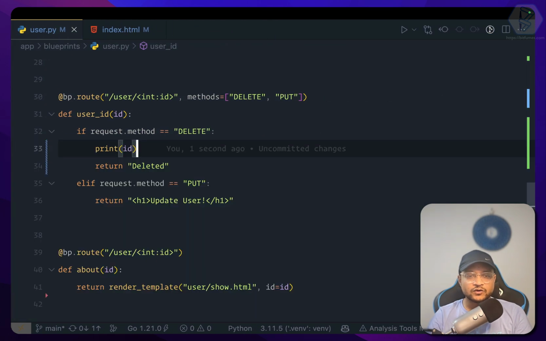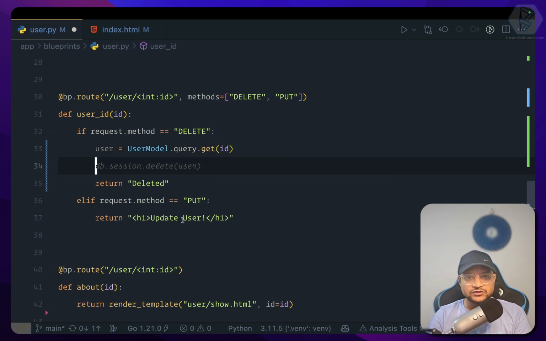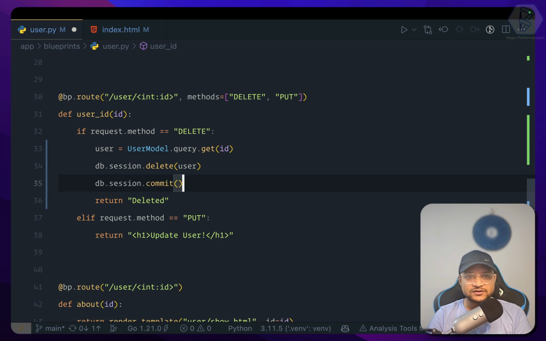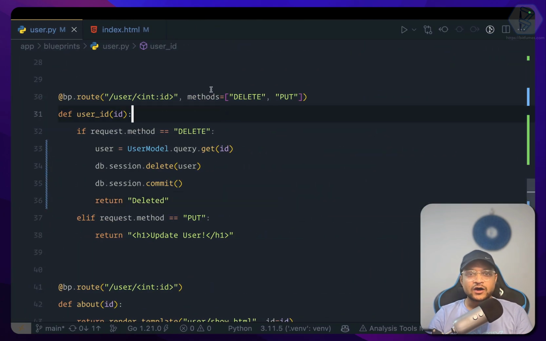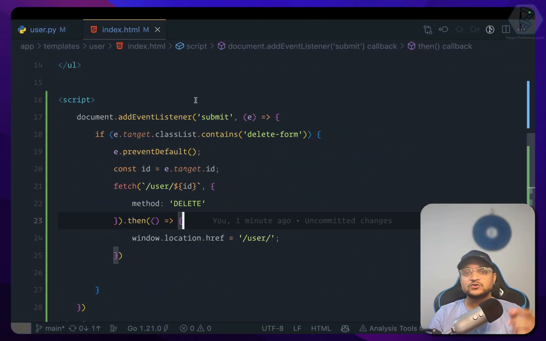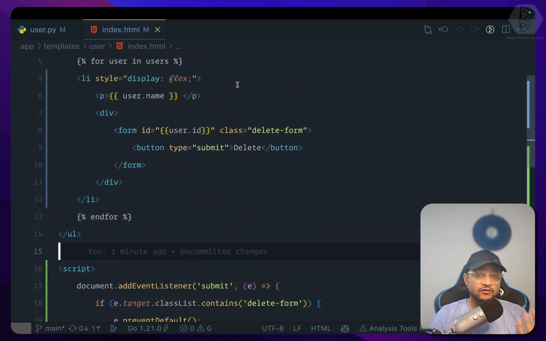Cool, this is working. And now we just need to say, hey, get the user, and then user delete, session, and commit it, and finally say deleted. Okay, that's great. So let's try it one more time and see if it is deleting or not. Click on delete, and you can see it's now deleted. That's really nice. And now we don't have any user. Cool. So this is how we delete a user using JavaScript inside of Flask.